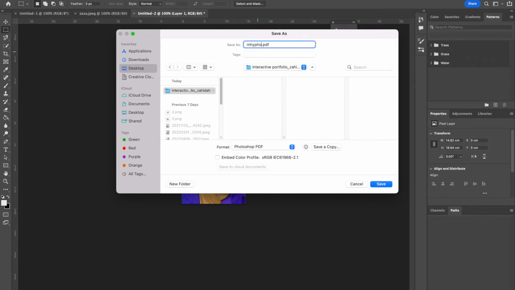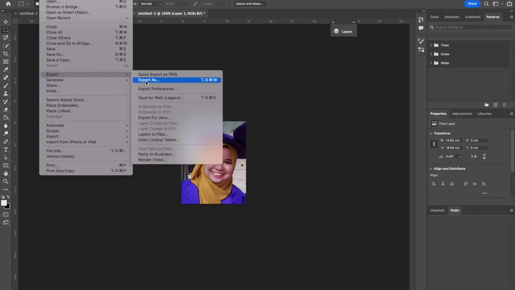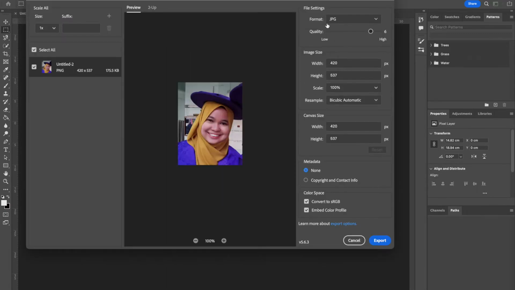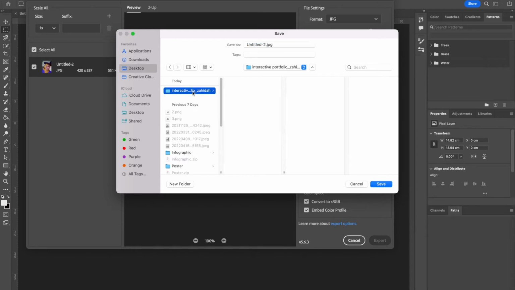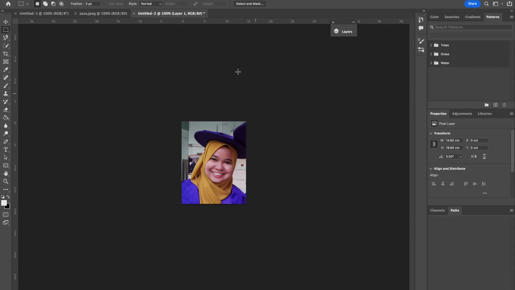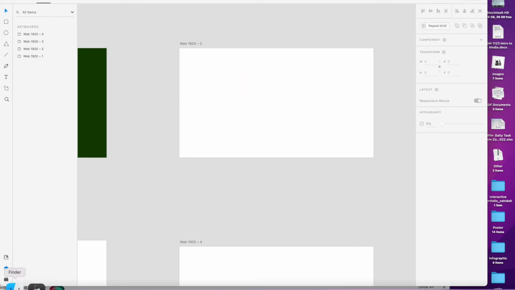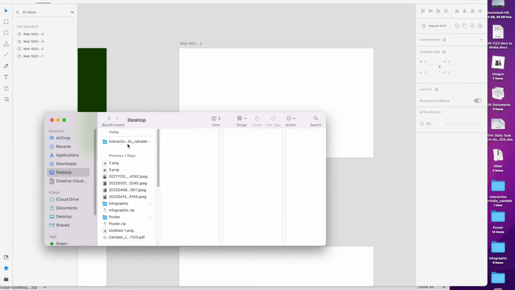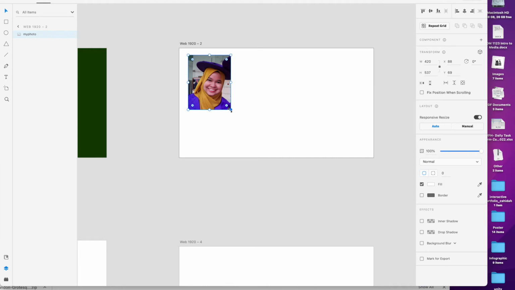Okay, my photo, and save it. Because I want to export this as JPEG, I will go to Export As, and I want to choose JPEG, right, export. Go back to the folder that you created, and name it my photo. So now if I minimize Photoshop and go back to the Finder, because I saved everything in the folder named Interactive Portfolio, this is the photo. I can click, drag and drop it into the Adobe XD. Okay, right, so this is the photo.